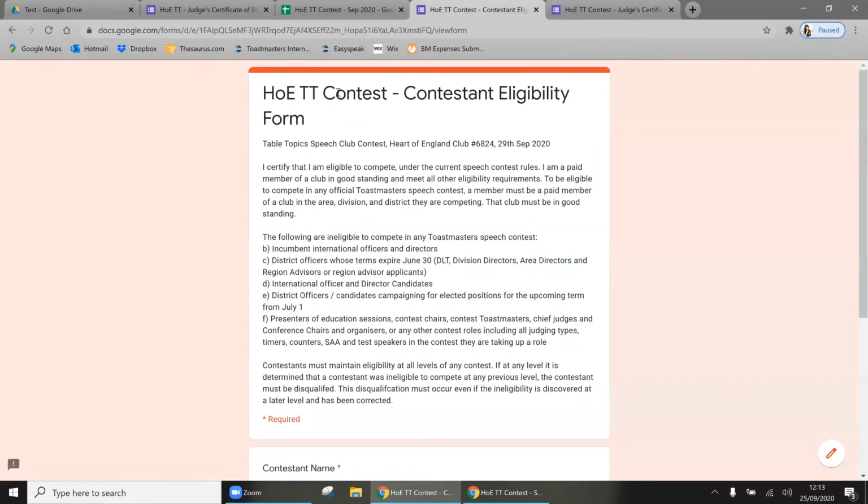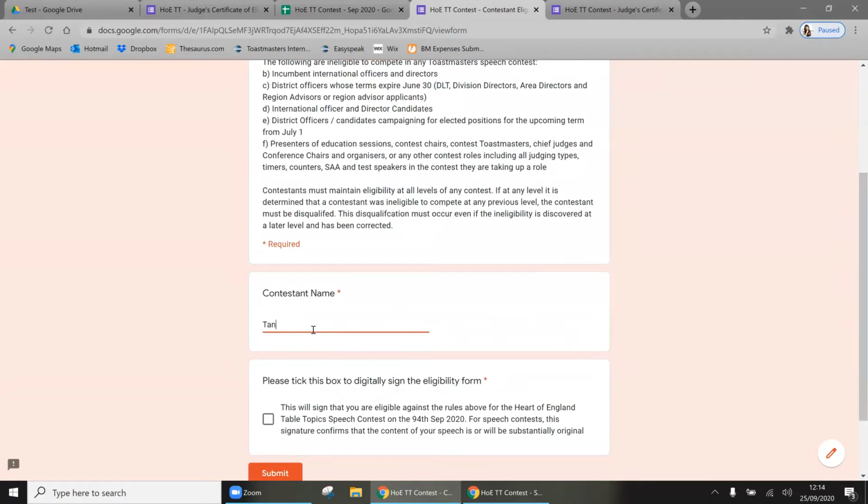It's the same for the contestant eligibility. You've got all the information. All this information comes from the normal standard PDF from Toastmasters International, and I would write in my name, click to digitally sign and submit.